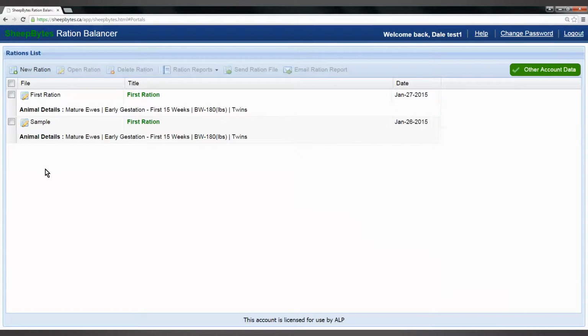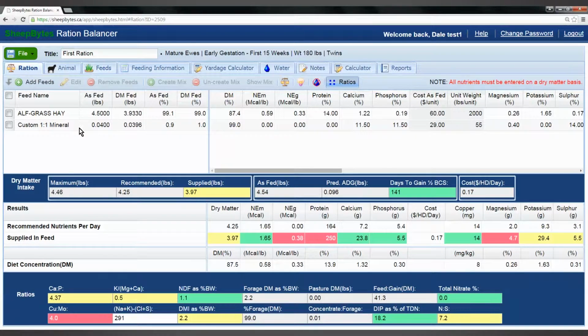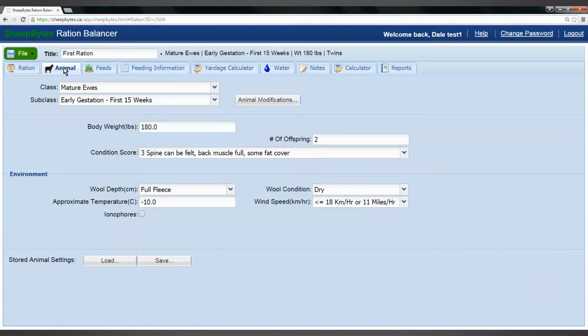Our goal in the next video clip is to better understand the animal requirements section in SheepBytes. From the rations list, let's select First Ration and open it up by clicking on this button, and then getting into the Animal Requirements section by clicking on the Animal button. Okay, let's explore what's here.